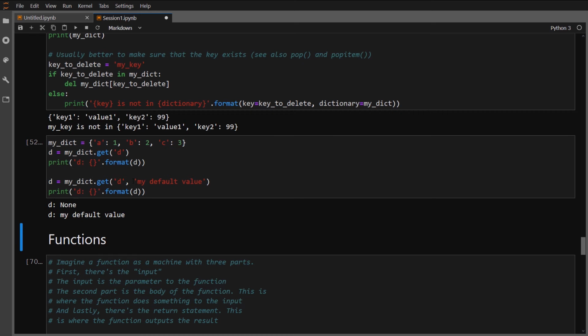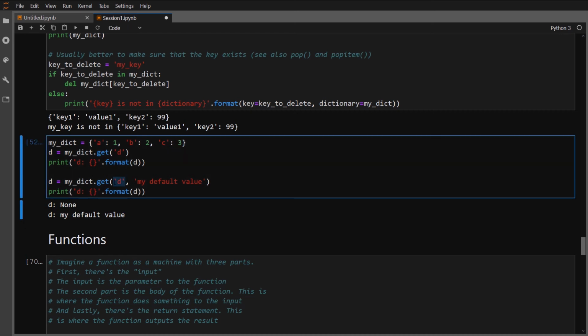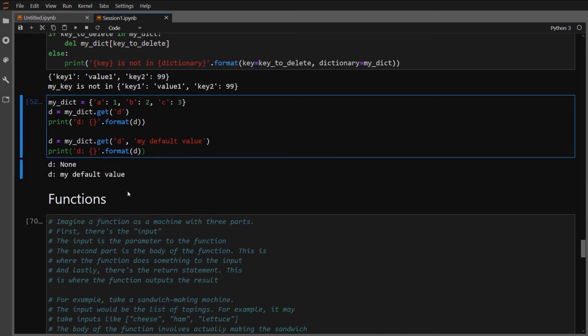If the key that you are using to access the dictionary does not exist, it will return this string. So here we have my default value. So you can use your default value if this key does not exist in the dictionary.